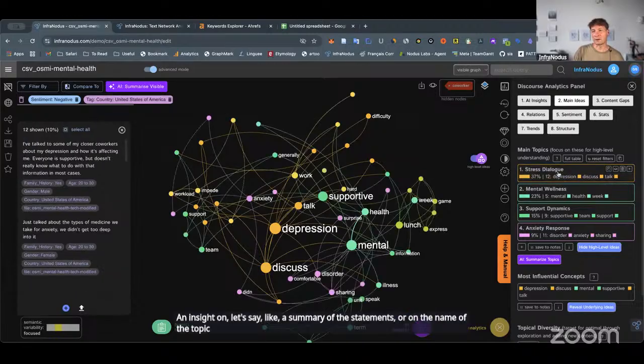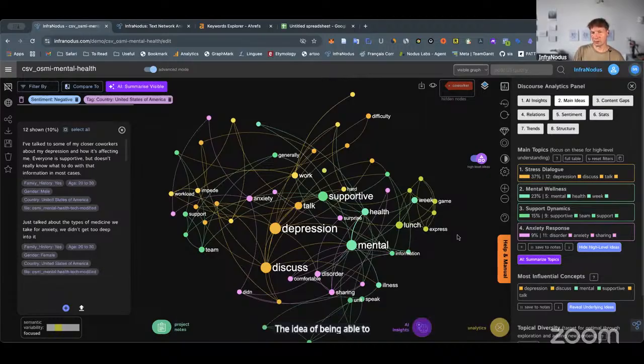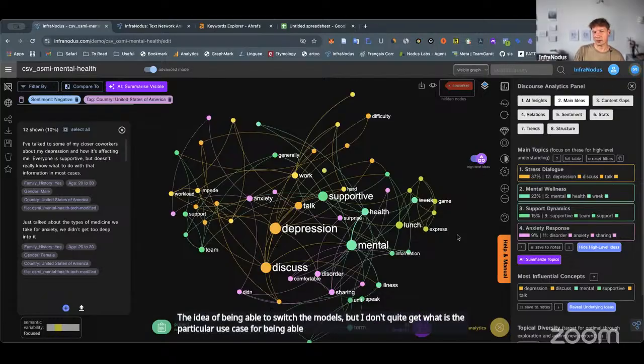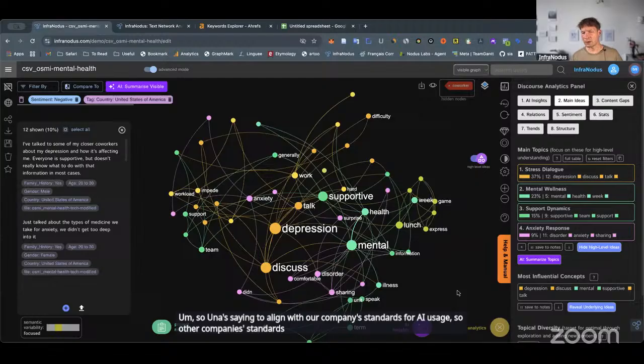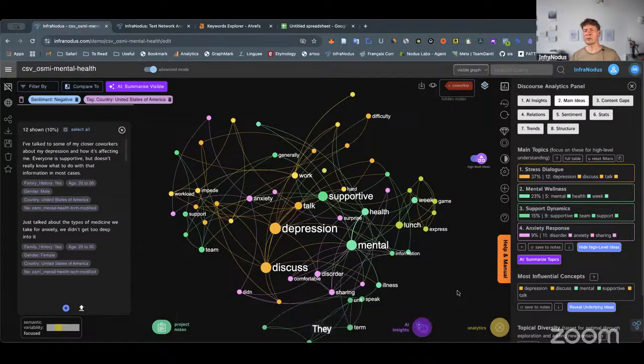So if you tell me why you would need that, I would be very curious to know, because I know that a lot of people like the idea of being able to switch the models, but I don't quite get what is the particular use case for being able to do that, apart from the fact that maybe Gemini works faster, but this can also be a problem that we can solve inside InfraNodus itself. So Una is saying, to align with our company standards for AI usage. So are the company standards then that you have to be able to check the response from several models, or they make you use a specific model? This I would be very interested in knowing.